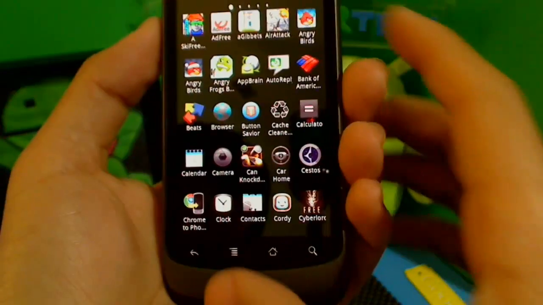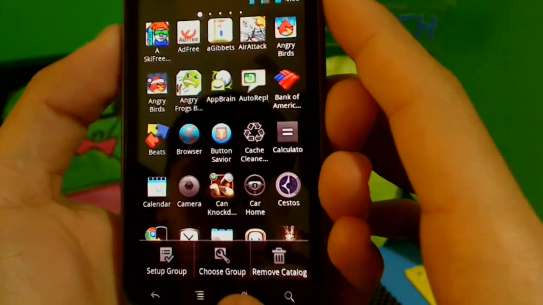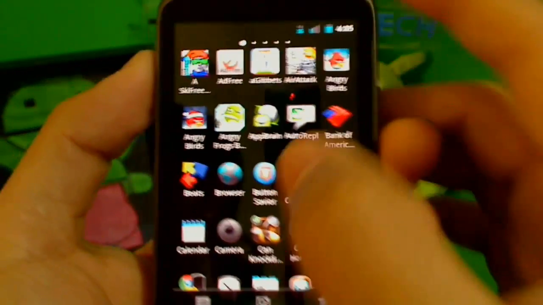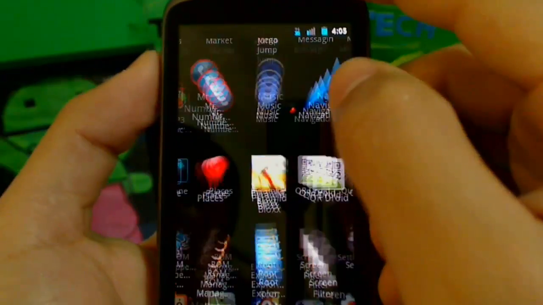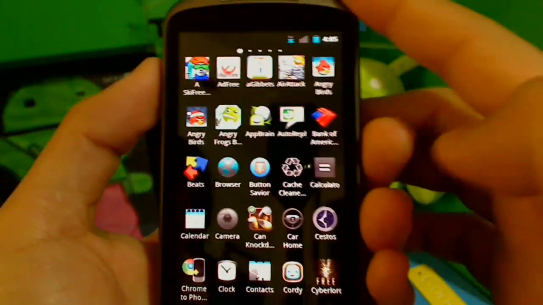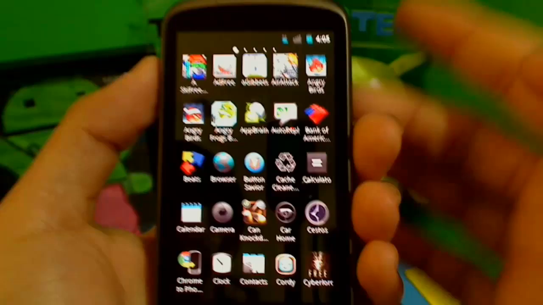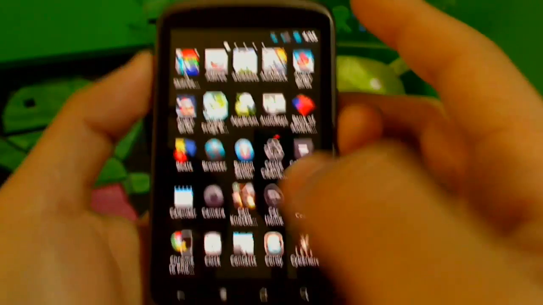So now that we're here, you could also set up groups. I have a whole bunch, as you can see here. Look at that. I have a whole bunch of applications. Maybe I don't want to see them all. I have a whole bunch of them I don't need. I mean, they'll be there, but I don't need to use them all.